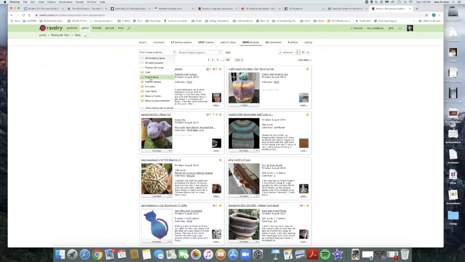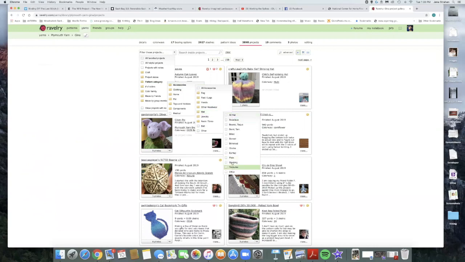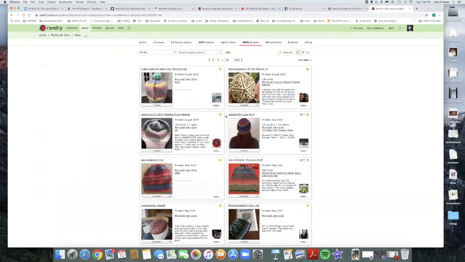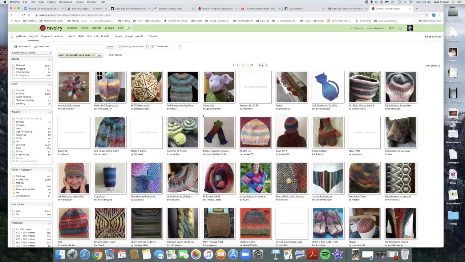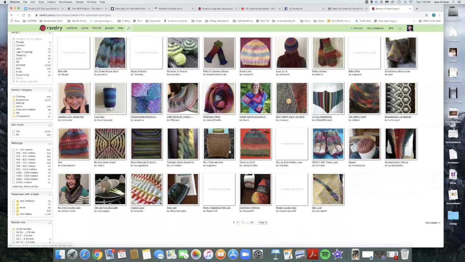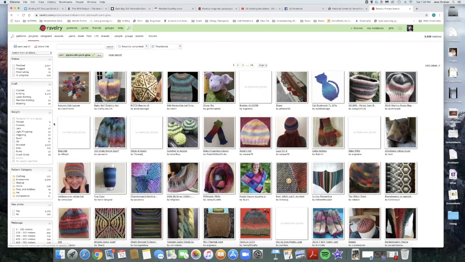So I can go here to pattern category, click that and go to accessories, hat, and I can even narrow down the type of hat. But let's say I just want to see all the hats. And this shows me all the hats that people have made using this same yarn. I could even search inside these projects for this specific colorway name or number. I can do the advanced search using just those results, which is pretty cool. And that gives me 74 results. So you just need to play around with this some and see what you can find using exactly that.